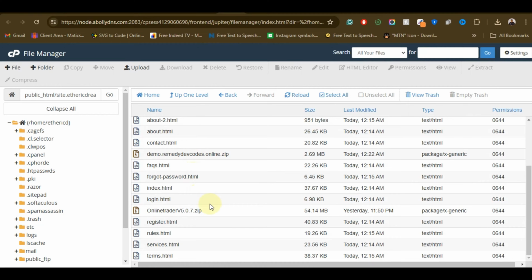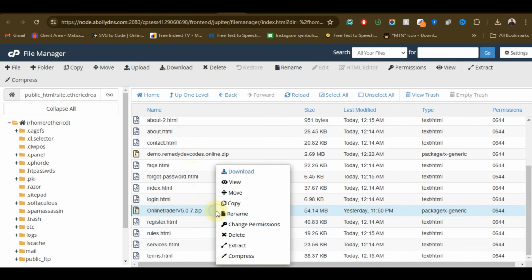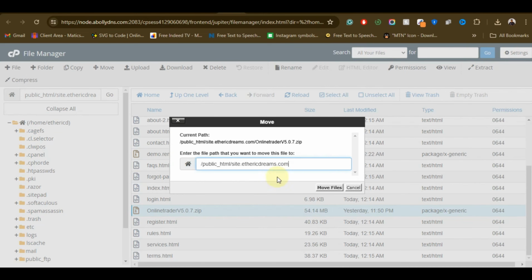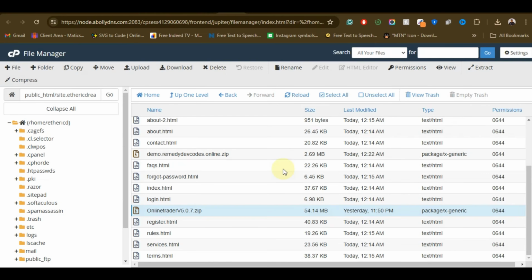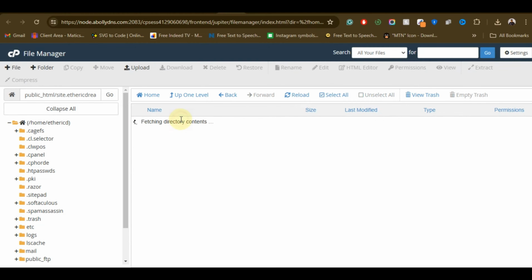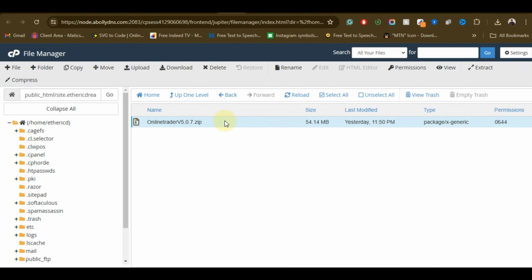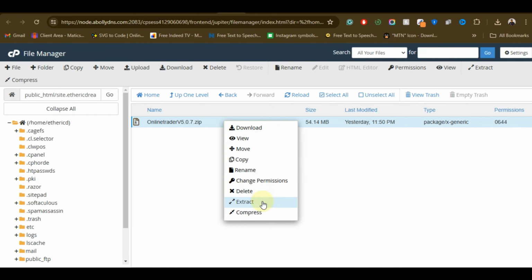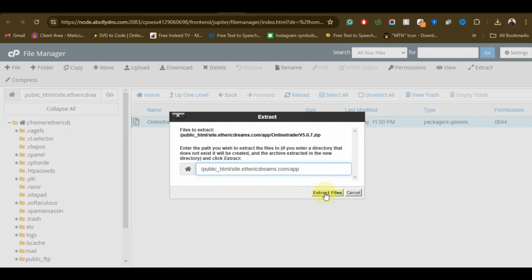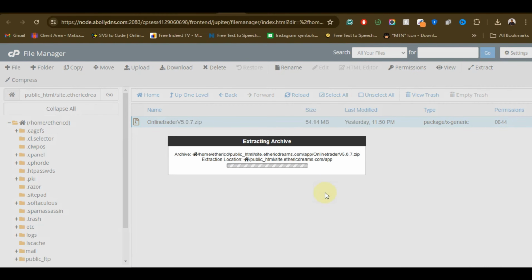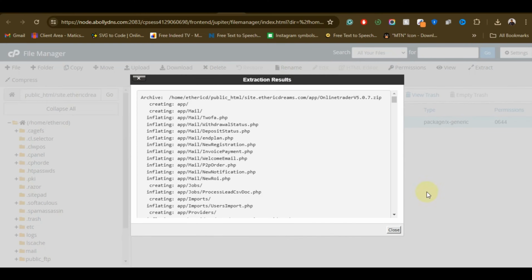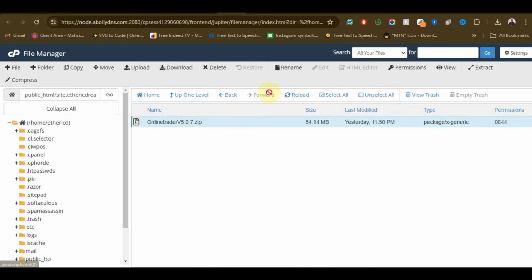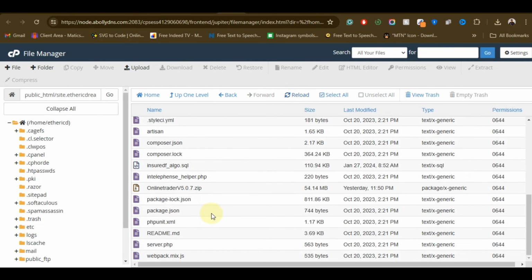Then all we need to do is come to this side and right click, then click on move, then we add /app, then we move it into the folder. Alright, so this is it here now. Then we right click again and let's extract it. So we extract into the app folder. Alright, so the extraction is now complete, right? So now let's reload. So this is it here now.